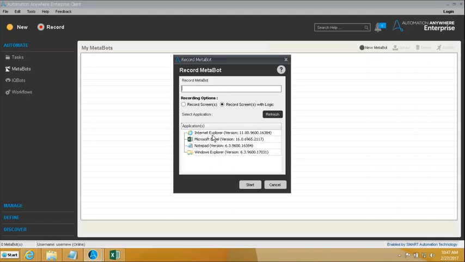So first of all, you can see it is showing me all the open applications which are currently available to us. So we will choose to work with this first application. As you can see, this is Internet Explorer version. It is showing me my Internet Explorer, which is the application with which we want to work. And for the Metabot, we will give a name as Demo Metabot, maybe number 1, something like that. And I'm going to click start.